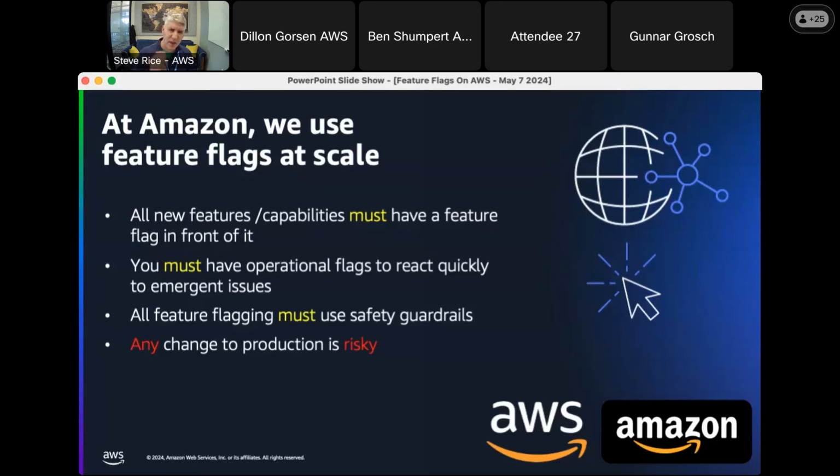And then this is a culture thing that sometimes some people don't quite get right away. Any change to production has risk. Even if it's just a configuration change and I'm just turning on a new feature, there's risk associated with it. And you really need to have that mindset to say there's risk. I want to release this in a safe way rather than just, my marketing team wants me to turn this on for everybody. I'm just going to push it out. It's no big deal. So that mindset permeates AWS and Amazon.